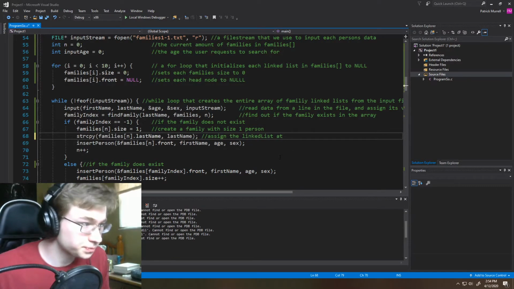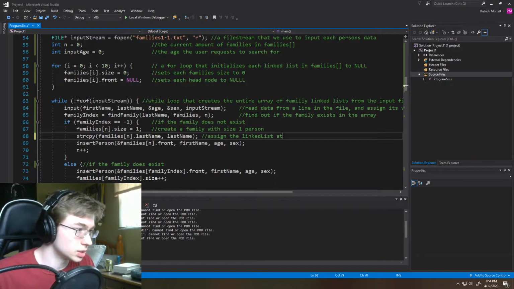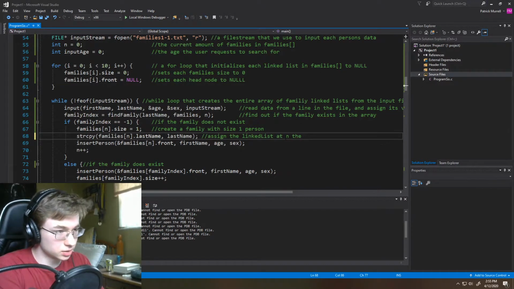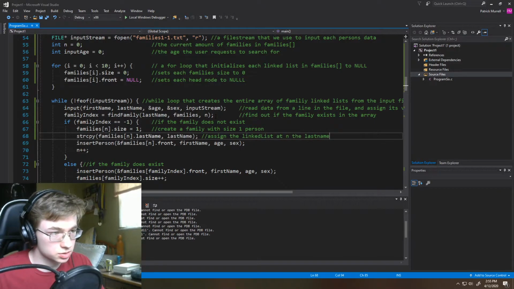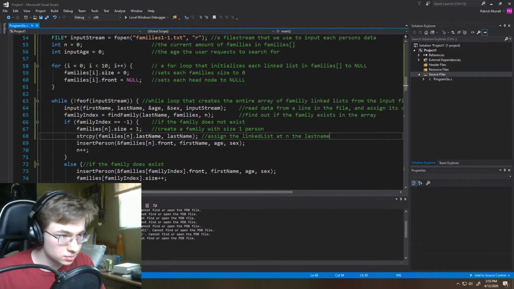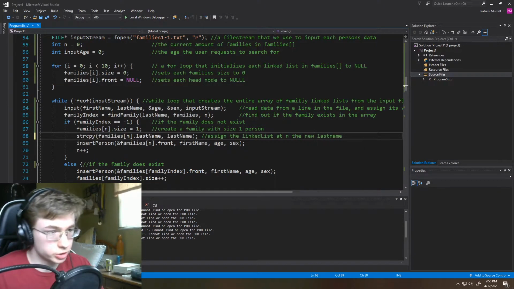What we're going to do is assign the linked list at n the last name. So if the family doesn't exist, we're going to go to array at index n and assign the new last name to that index.